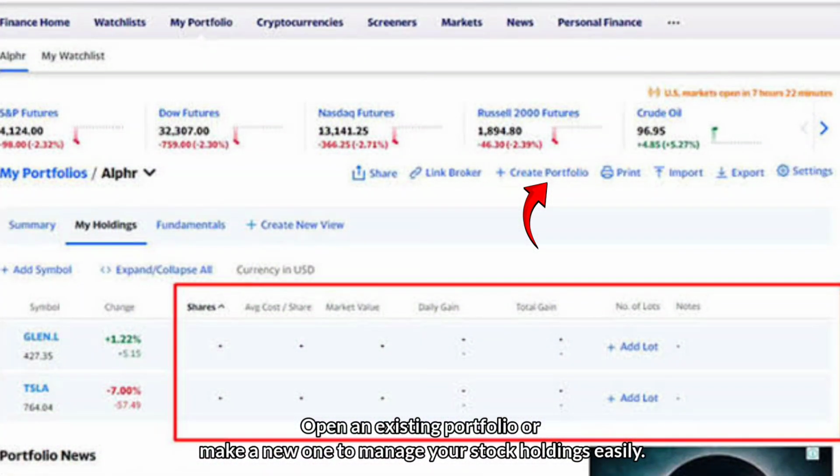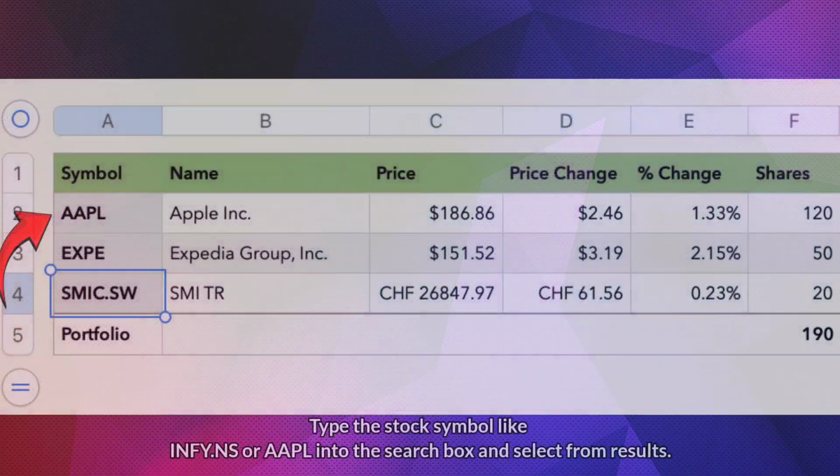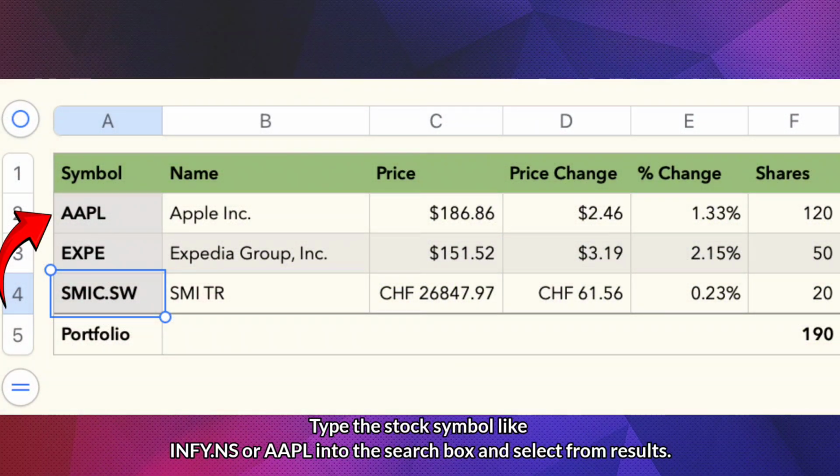Open an existing portfolio or make a new one to manage your stock holdings easily. Use the plus add investment option on the page to begin adding a new stock to your list. Type the stock symbol like INFY.NS or AAPL into the search box and select from results.